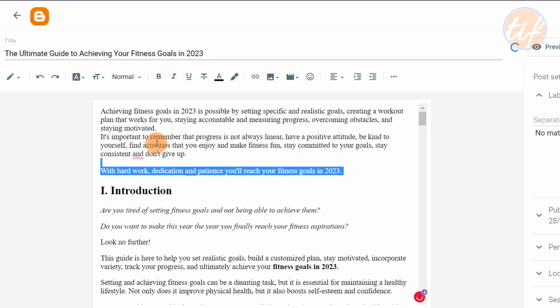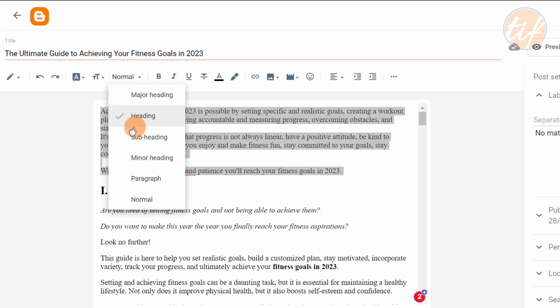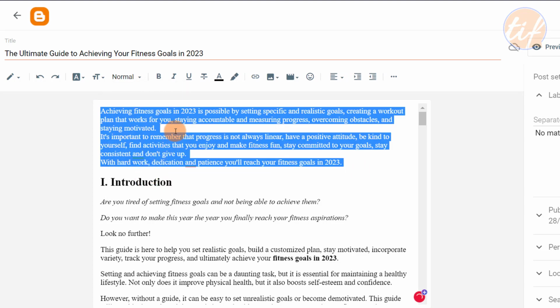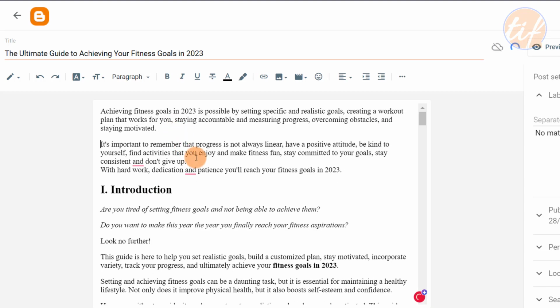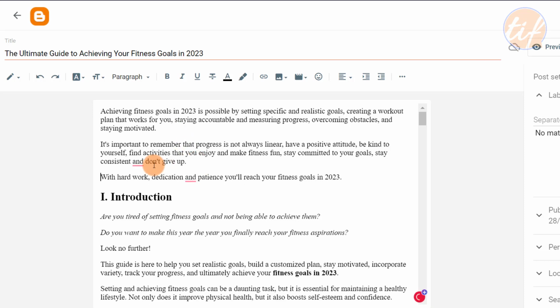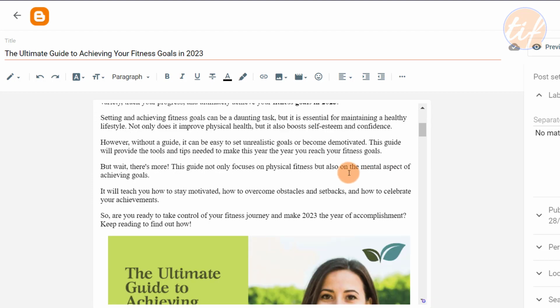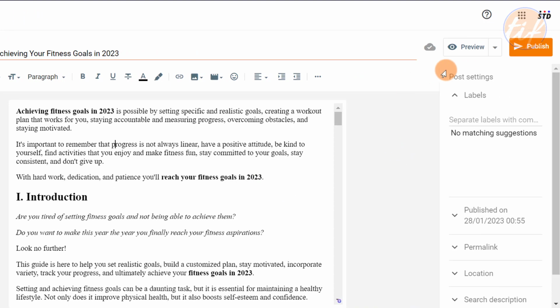I think this should be in paragraph mode, right? Not too sure. Yes. Okay, in paragraph style. So reach your fitness goals in 2023. Okay, so I'm done with the formatting, and probably it's time for me to do the post settings on the right hand side.